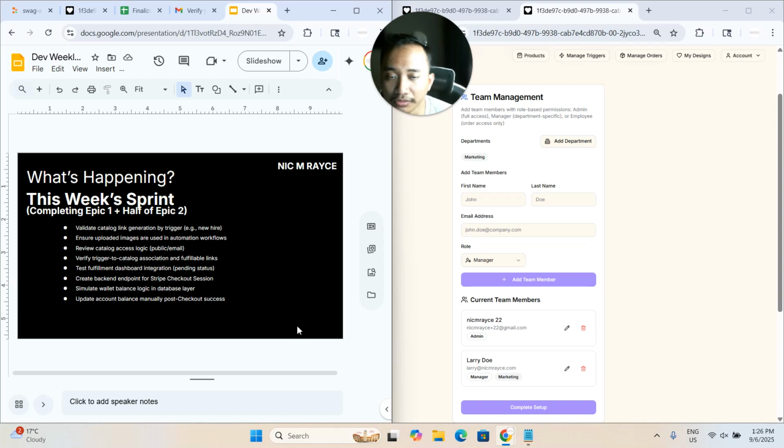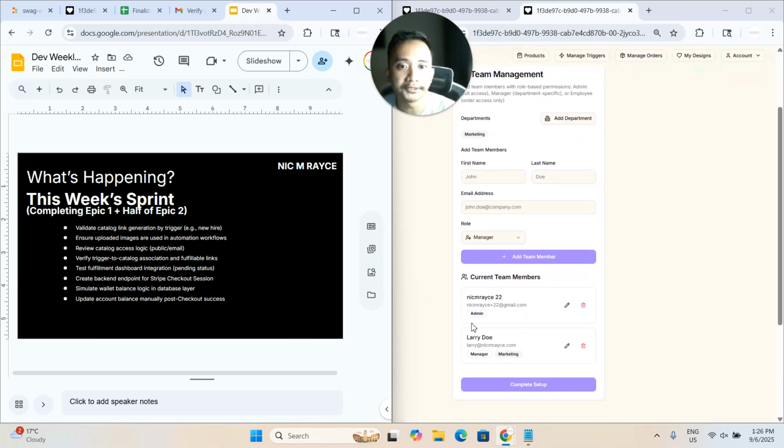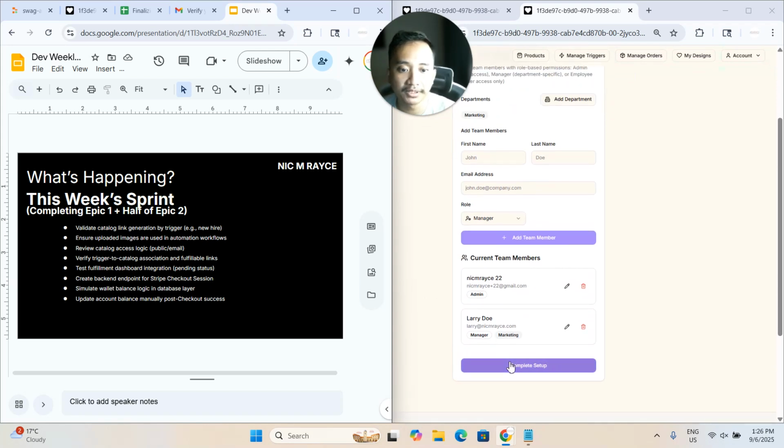Verify trigger to catalog association, fulfillable links, test fulfillment dashboard integration, and then this is where I'm also going to try and touch the backend endpoint for Stripe checkout, simulate wallet balance logic in the database layer, and update account balance manually post checkout success. So this is pretty much what's going to happen this week after I'm done. So that's pretty much what I've done so far.